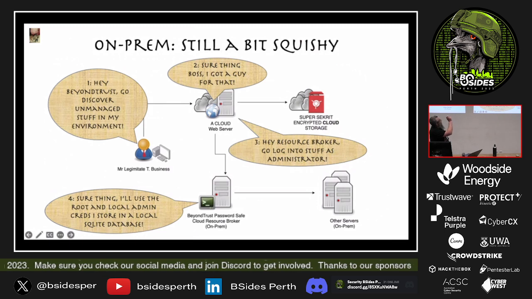First, the user goes to the web interface, says, hey, go manage my stuff. The web server says, sure thing, I've got a guy for that. He's inside your network already. The cloud thing yells at the resource broker and says, go log into stuff as administrator using those passwords you already have. And the resource broker does that using the highly privileged creds that it stores in a SQLite database.